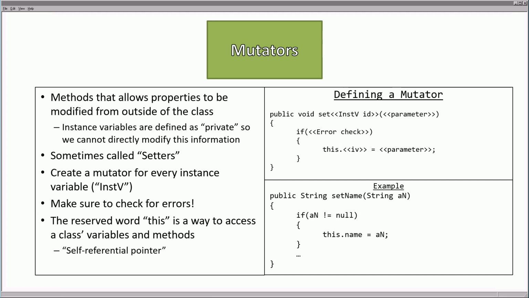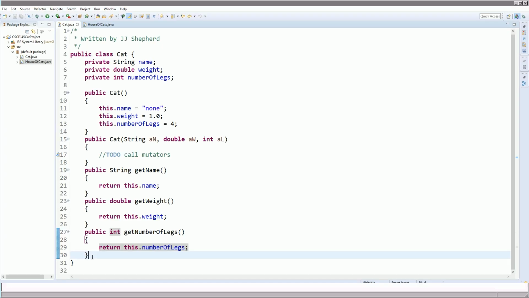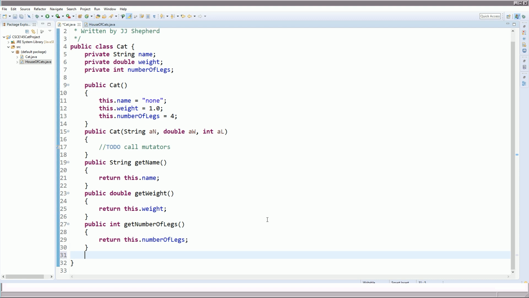It's a good idea to create a mutator for every one of the instance variables, just like an accessor. So now, let's create mutators for our cat. So let's go ahead and create a mutator for the name. We're going to create public void set. This is how mutators start out.